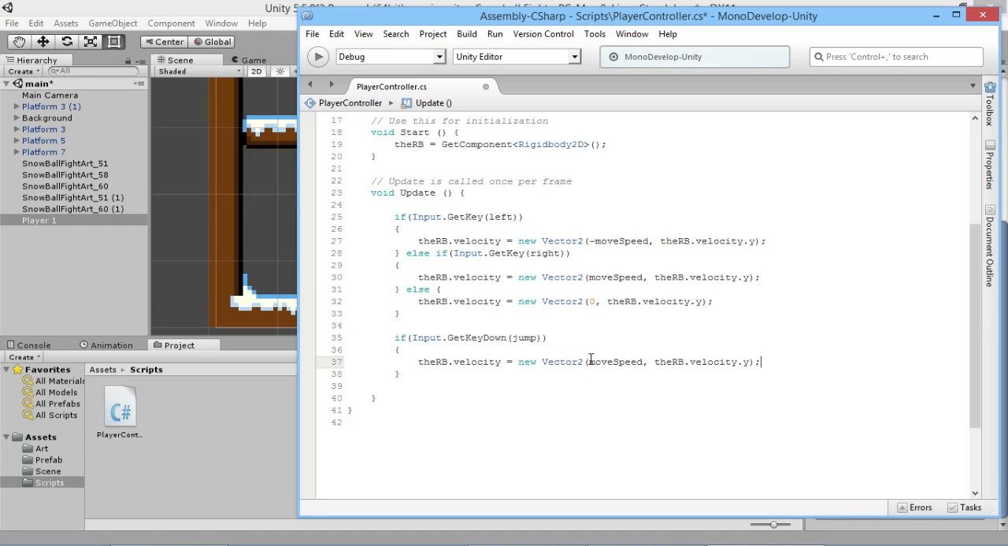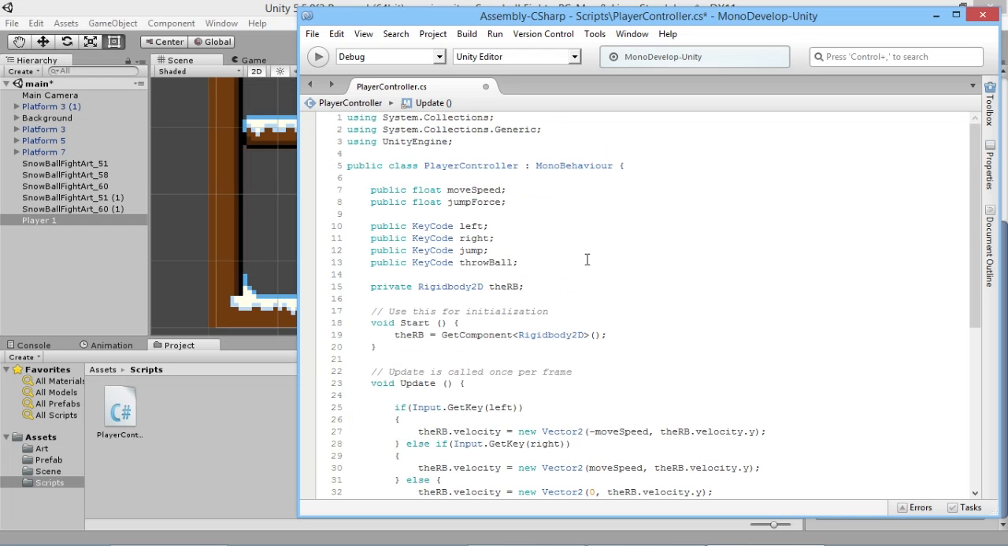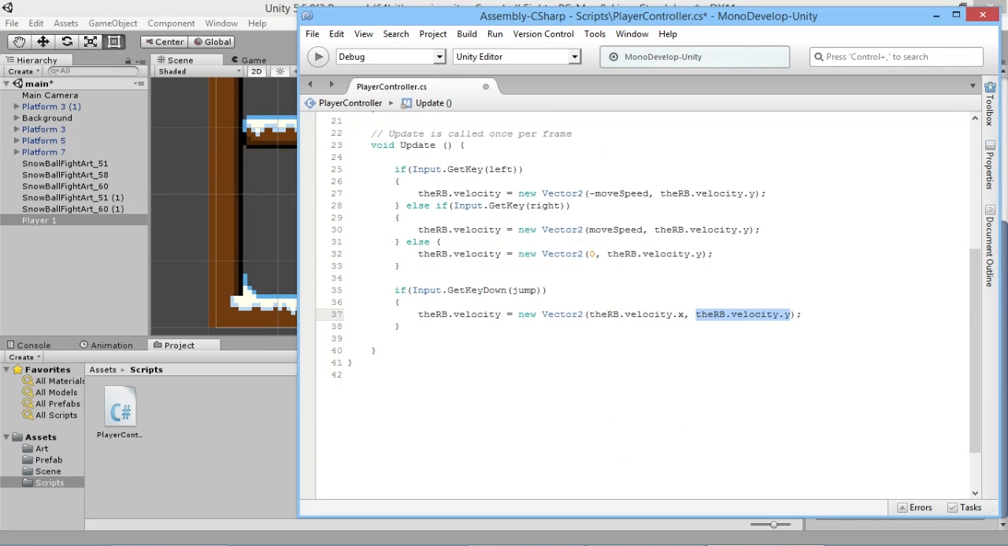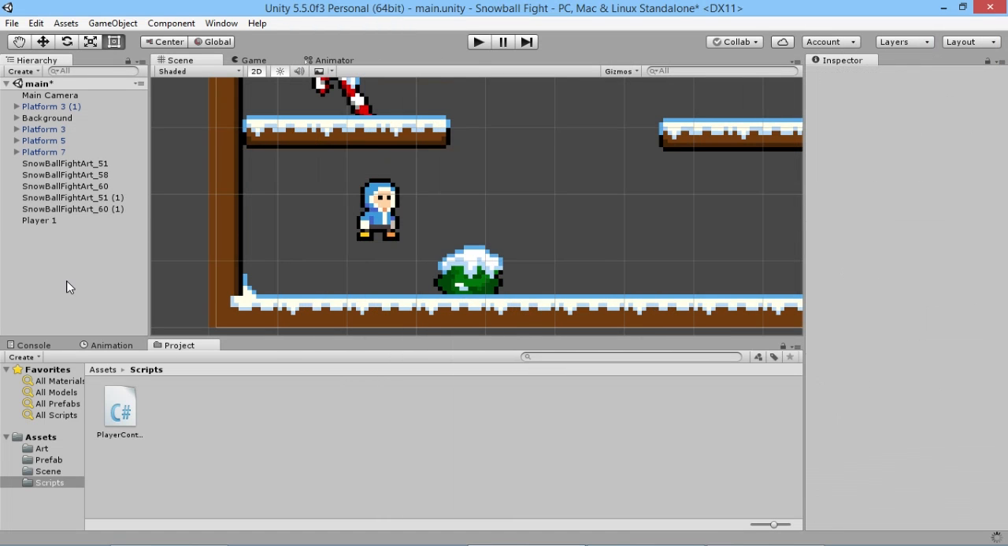So instead of moving on the x-axis, we don't want to affect the x-axis this time. So we'll copy the rigidbody.velocity.y, paste that in here, chop off the y and replace that with x. And now on the y-axis, because we're making our player jump, we want to add the jump force that we created up here. So we'll say jump force like that, and we'll save this and go take a look at this back in the game.